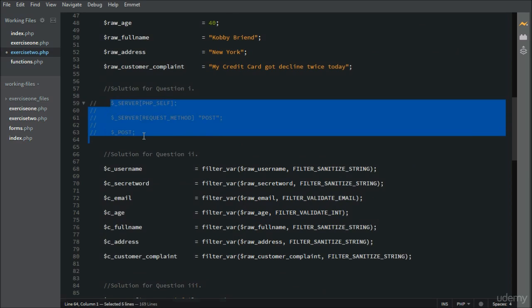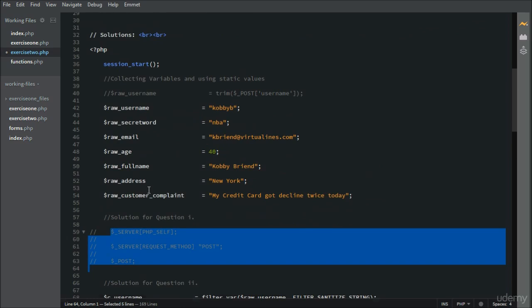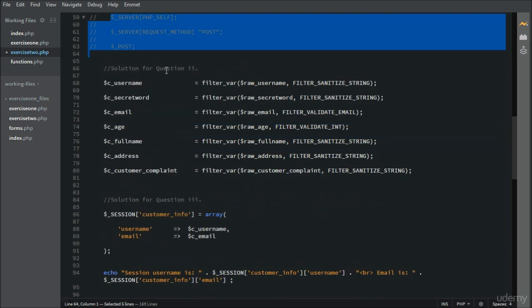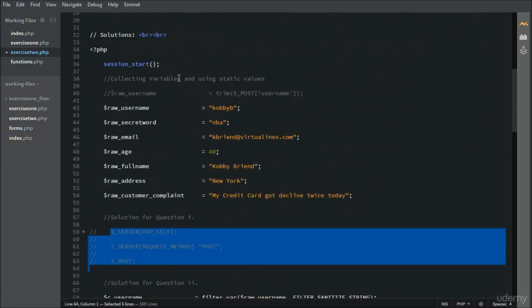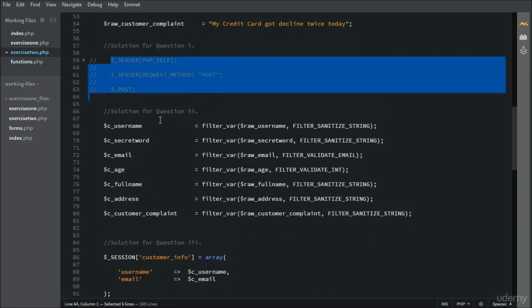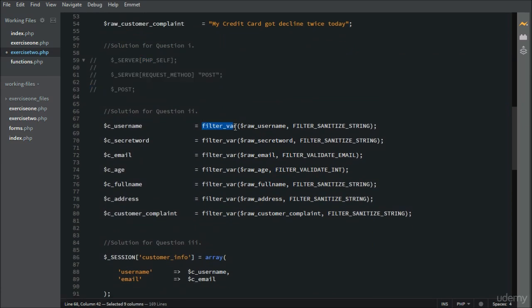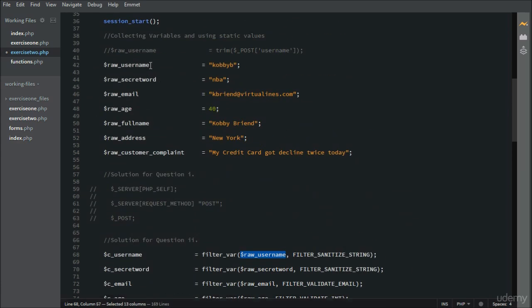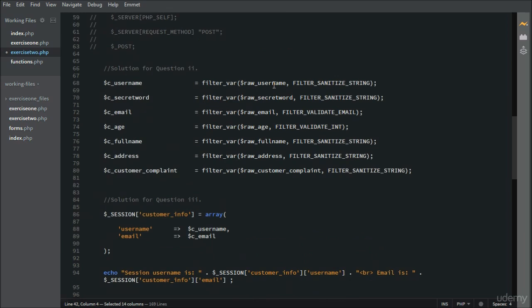All right, after I've done this, on number two, this is where we have to sanitize and clean the data. So what I did was I called the filter_var function, then I passed in the raw username that I'm getting from here. See that? And then I passed it in here. Then I called the FILTER_SANITIZE_STRING, because it's a string, so we just have to clean it. We just have to remove any unwanted stuff over there.